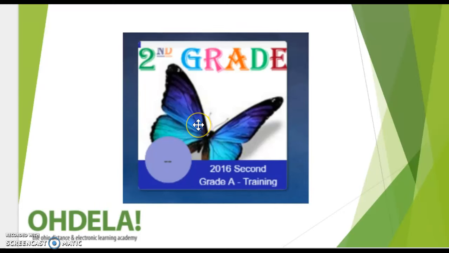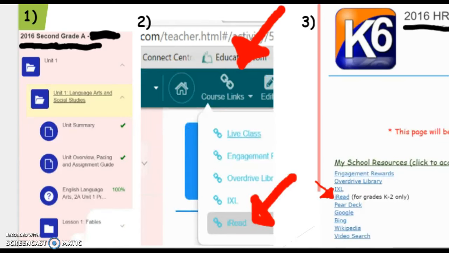To access iRead, you will first click into your class, whether that be kindergarten, first grade, or second grade. Once you're in your class, there are multiple ways that you can access iRead. One would be integrated into your daily lessons. This will allow you to check off that you did your 20 minutes each day.